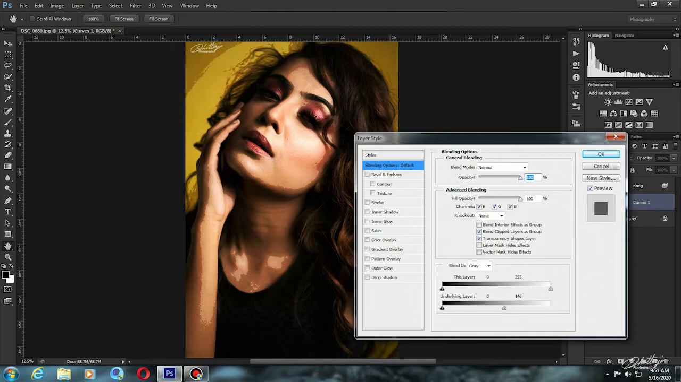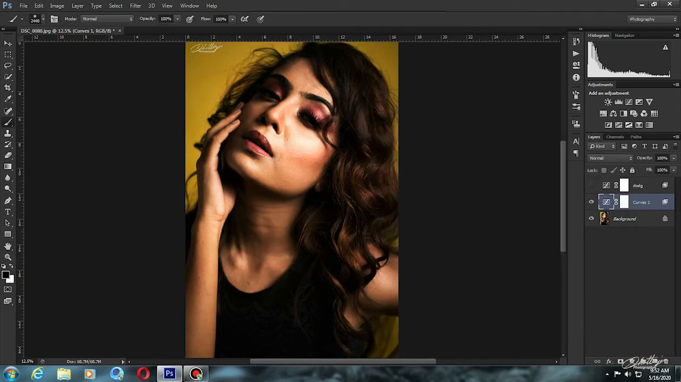As you can see, it is darkening. Now similar thing, just double click on the right side of this curves one layer, like this. Now drag the underlying layer slider from right to left, like this. As you can see, it is removing the layer from the brighter areas and only focusing on the darker areas.